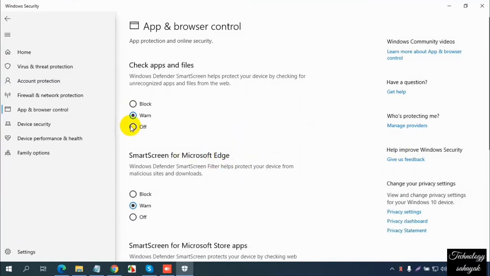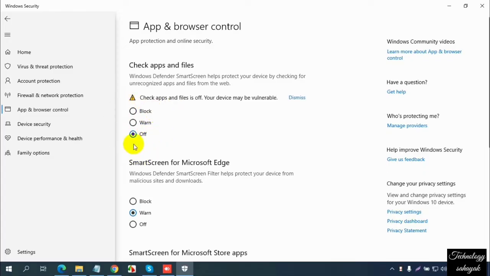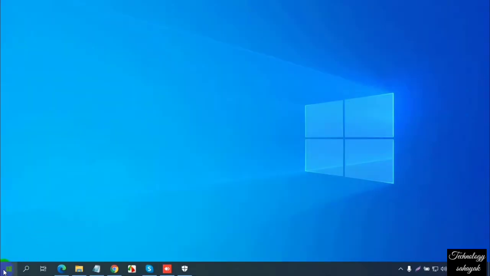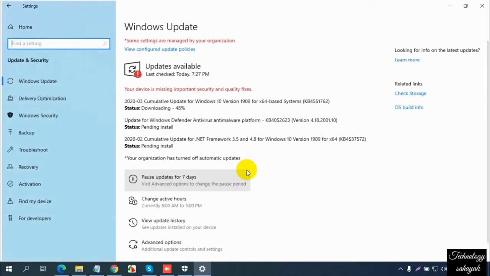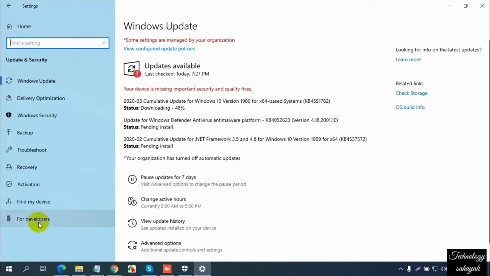Here make sure the check apps and files option is selected as off or not. If not off, select the off option, or if already selected off, then click OK. After that close the window. Now again click on the start menu and go to settings. Click on Update and Security. Now on the left side click on the For developers option.